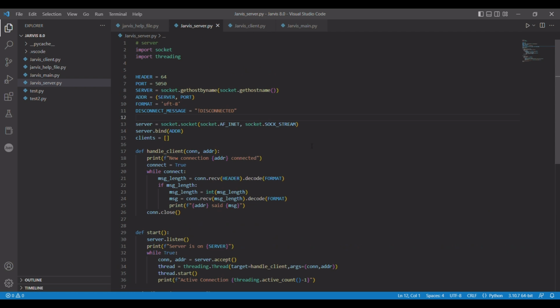So let's kill this. Let's skip back. All right, connect true, msg receive, decode. Didn't do anything, did I? Nope. All right. All connected, message length, receive header, decode format. If the length of the message, message length equals the int, message equals the message length, decode the format, print it.